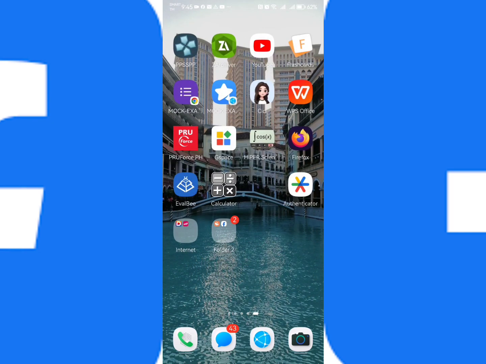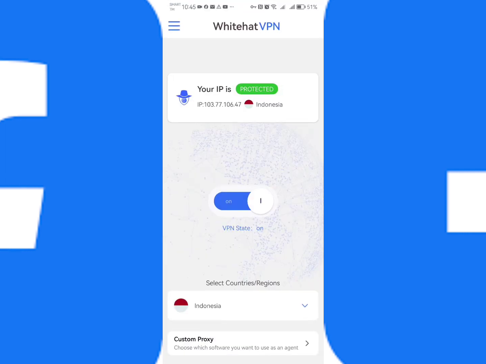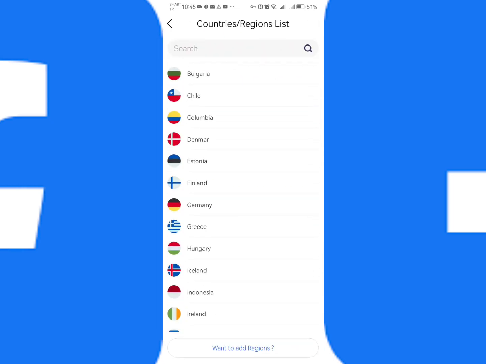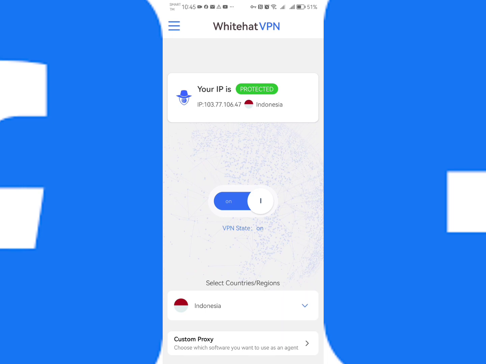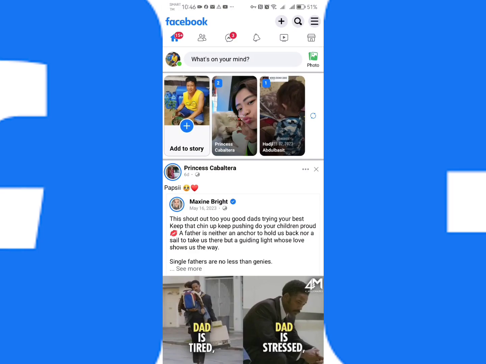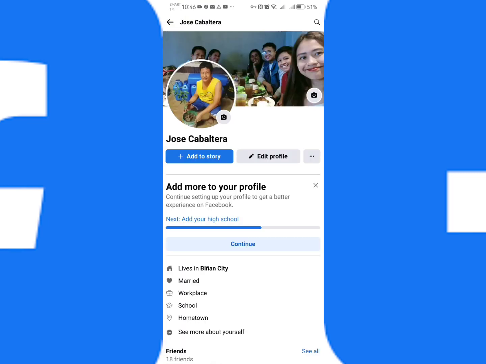So you need two applications, the White Hat VPN and the Facebook Lite. You can install them from the Google Play Store. Now first go to White Hat VPN and make sure you are connected to Indonesia. Now click Indonesia and then connect it to the VPN. Make Indonesia the server. Now once you are connected, go to Facebook Lite and then click the three lines on the right side.